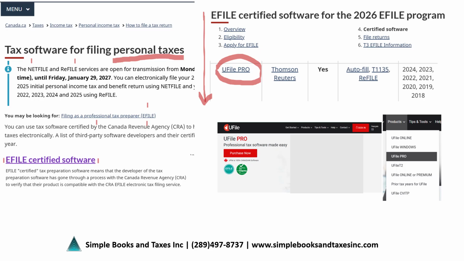This will direct you to the sign-in for the UFile PRO page, and you can press over here to purchase the software.